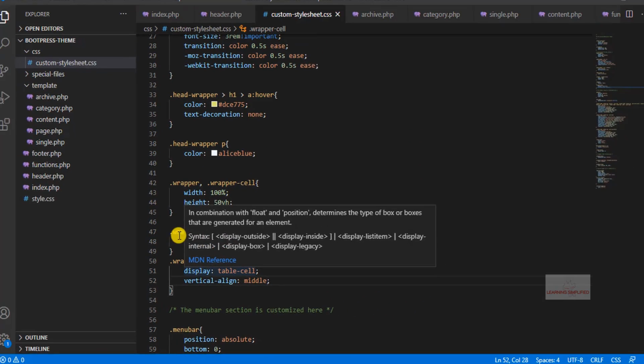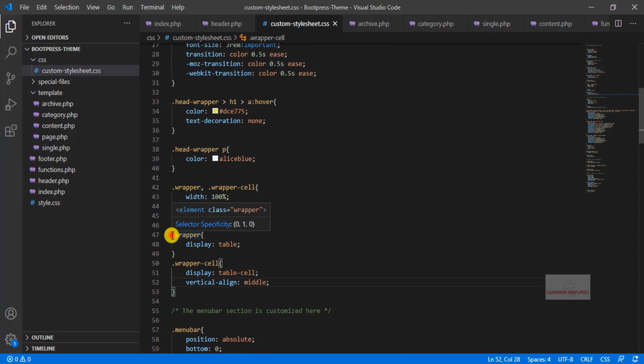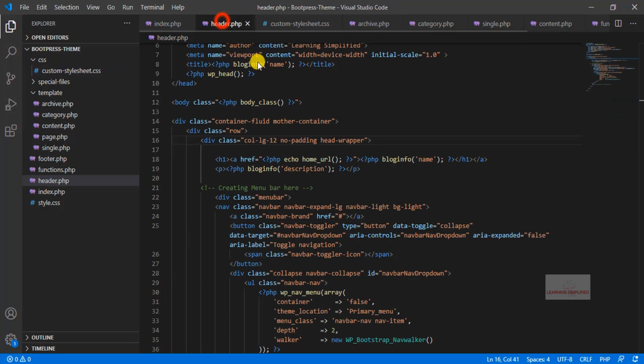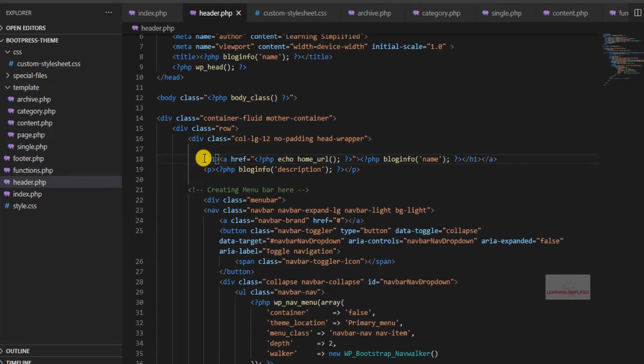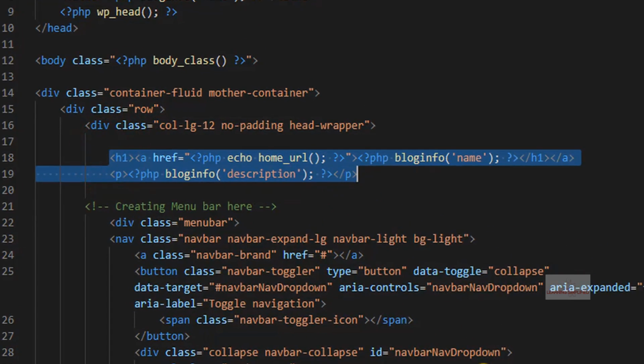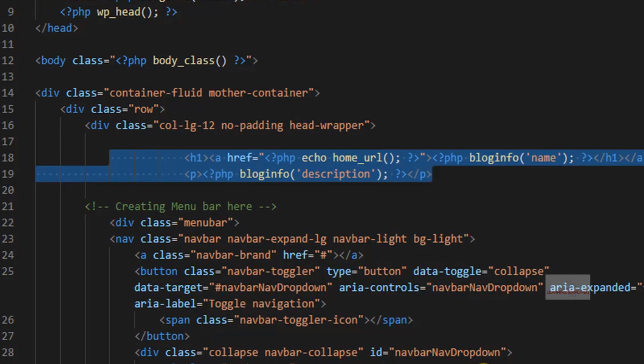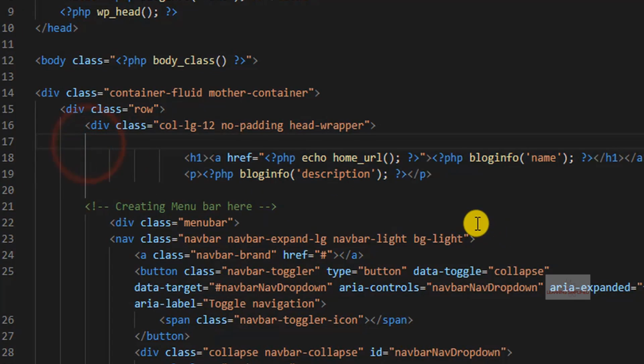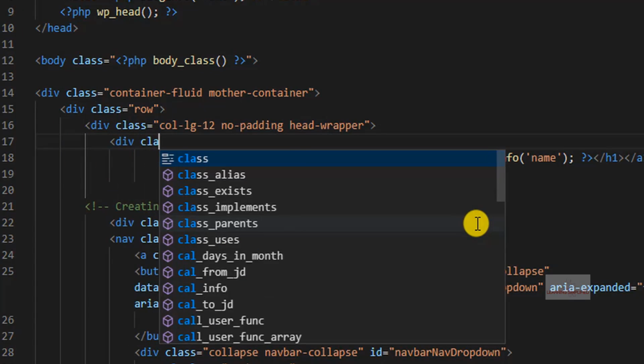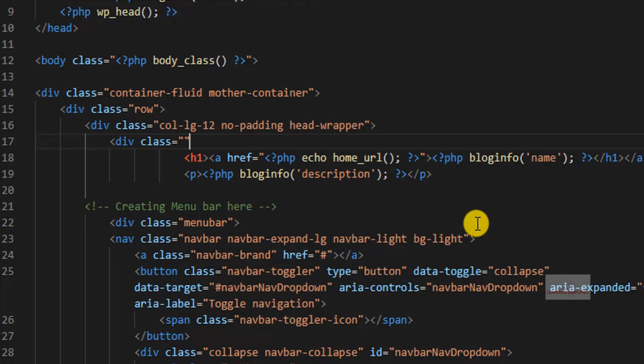Press Ctrl S. Now we have created these two separate classes here. This is the wrapper and this is the wrapper cell. So we'll be heading back to this header.php here, and here first of all let's indent this thing a little bit. Okay, and here we will be first of all using a div class.